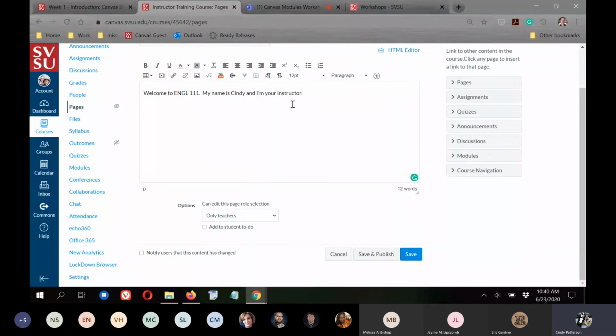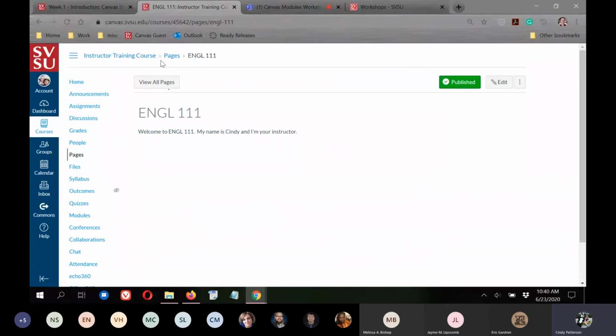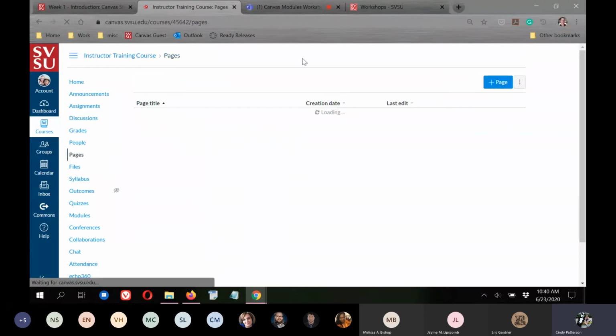So I'm not going to go through all of those items, but I'm going to have to save this page and publish it in order for it to be a page that can be used. So once I click on Save and Publish, I'm inside this page. There's a link here at the top to all pages. I'm within my English 111 page that I created. So I'm just going to click on the pages link at the top or pages over here. This is going to allow me to see all my pages, which is just that one.